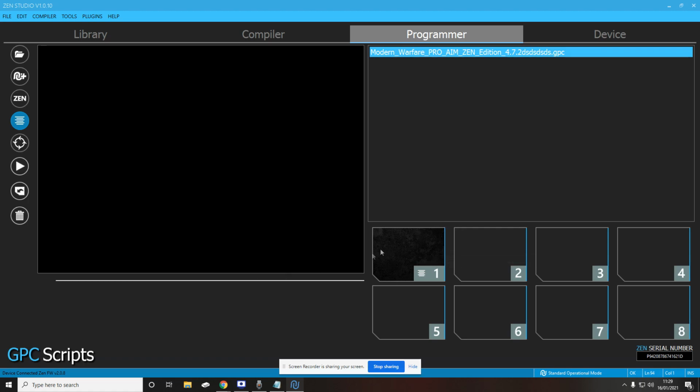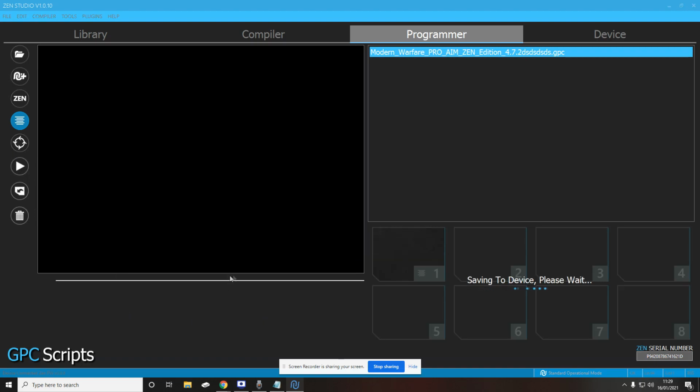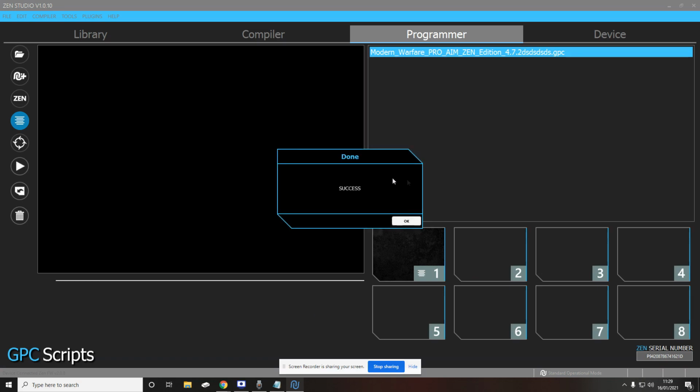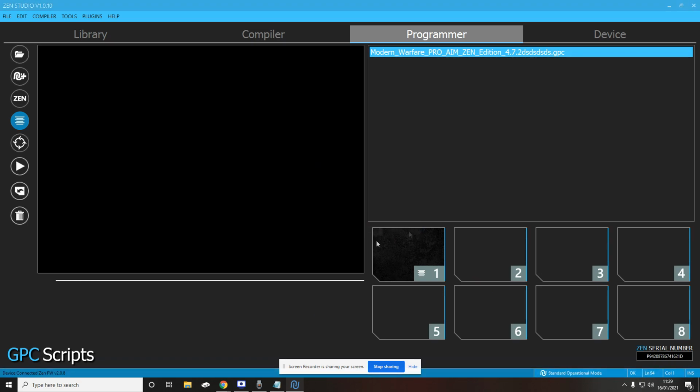It's not like game packs where you have a configuration step before you program. Because this is a custom script, it doesn't have that feature, so just bear that in mind. And then you just press the play button, saving to device, and that is basically how you can program the script to the Zen. Takes a few seconds. There we go, success. Wait for this success window to show up before you close down Zen Studio, otherwise it may not have programmed the script to the Zen correctly.